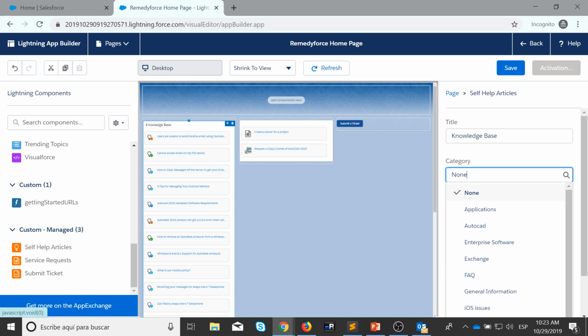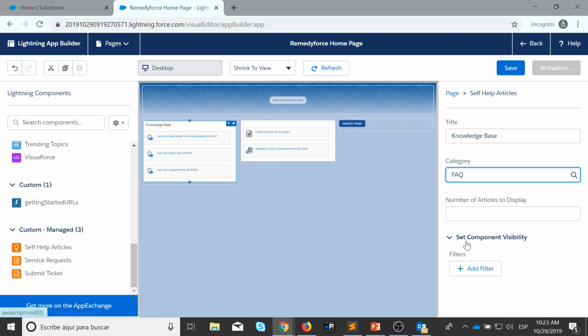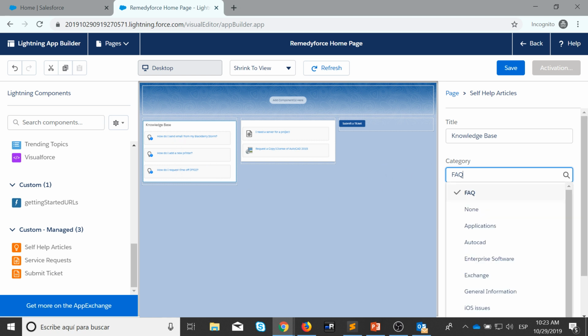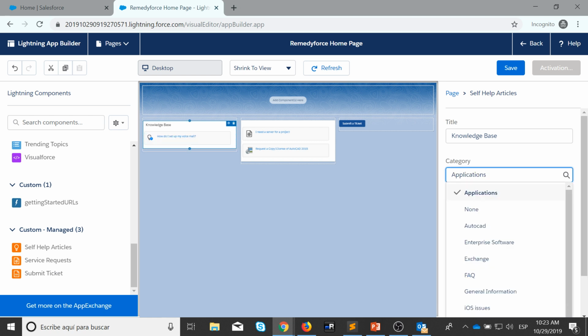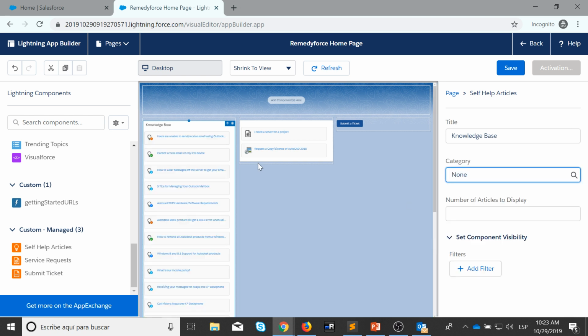One is a category. Remember that the knowledge articles have a category, so we can choose which category we would like to show on the component, which articles to filter. For example, if I want to see only FAQs, I just filter by FAQ and I get three articles, right? If I choose applications, it's going to be different. I just have one. If I choose none, then it's going to render all the categories.